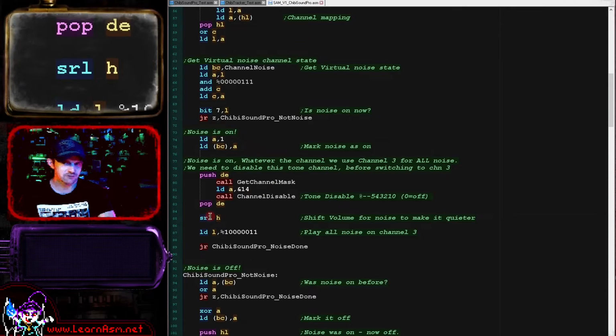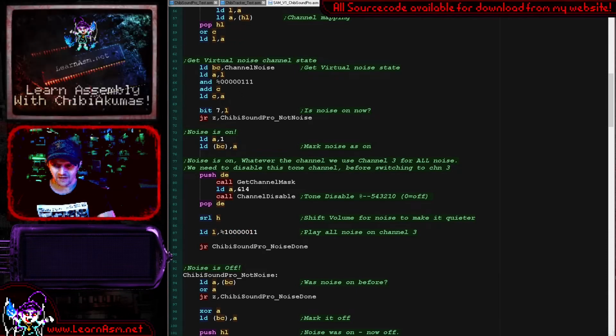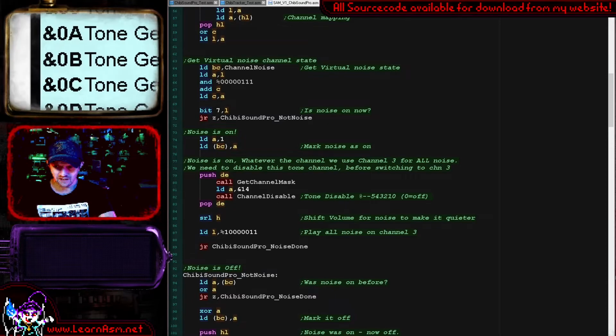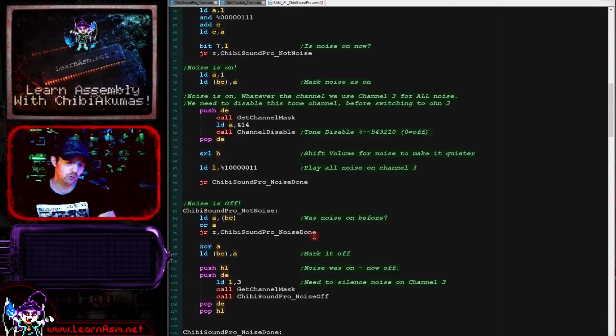It's because we're going to use the noise channel instead. We're making a shift to the volume. The volume for the noises was too loud, so that's a correction there. And then we're loading L with the value 3 as the channel number, because we want all of our noise to go to tone generator 3, which has been controlling the noise because of that setting we set before. Now that's what we do if noise is on.